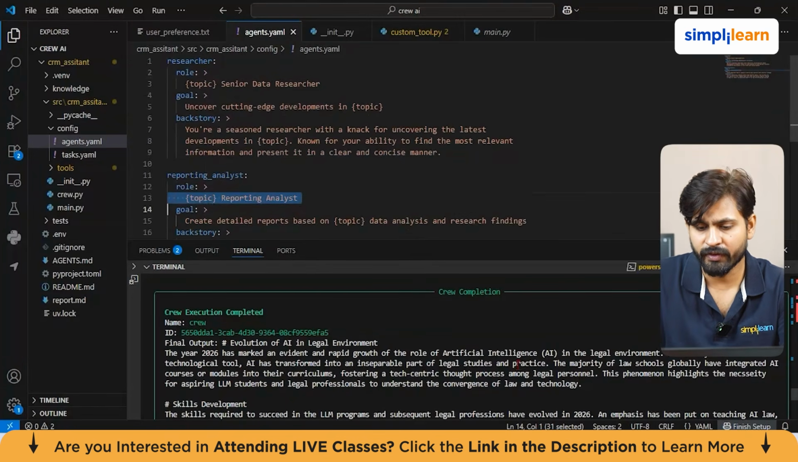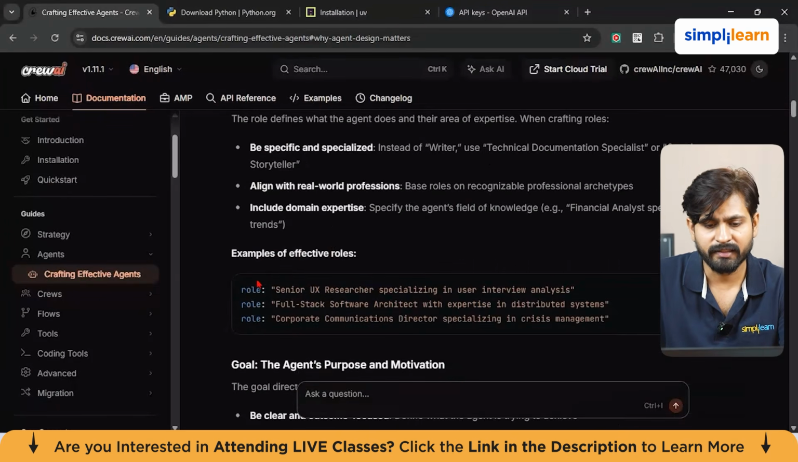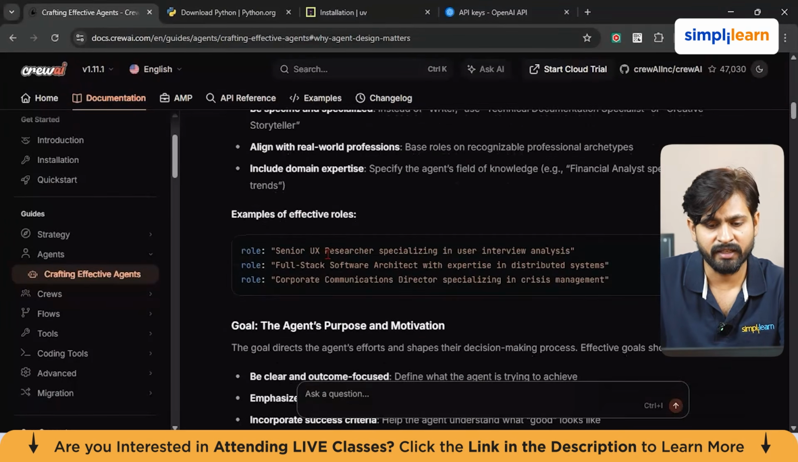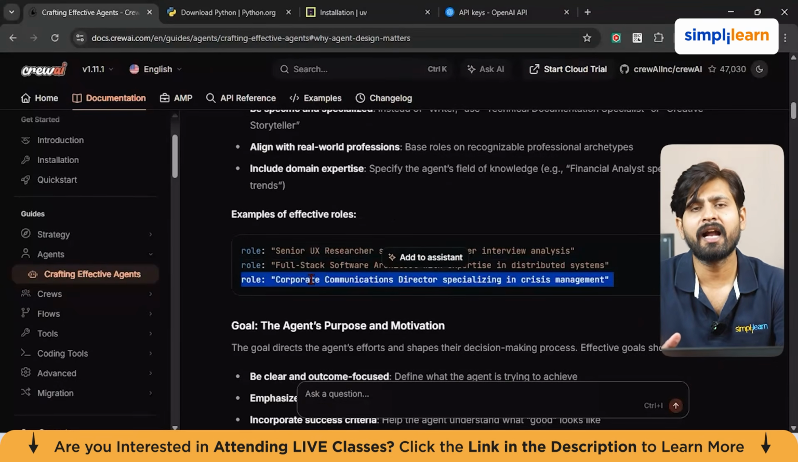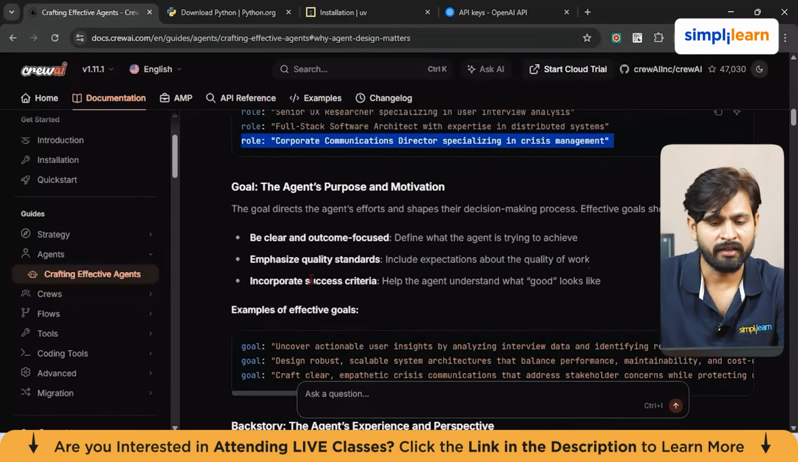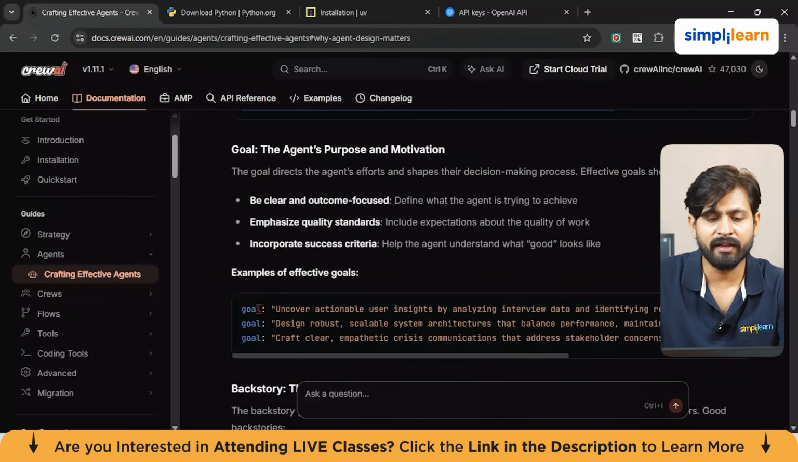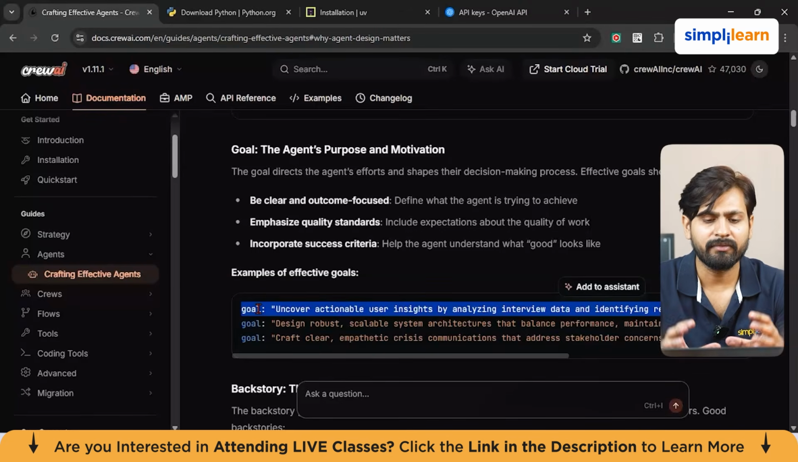Now this is pretty much interesting. And next up, you can see, let's say it has given the effective role. It says senior UX researcher, full stack software architect, corporate communication director. So based on that, you have to define your respective role. And what is the goal? That's also very much important. You have to give a very to the point and elaborated description of the goal of an agent.